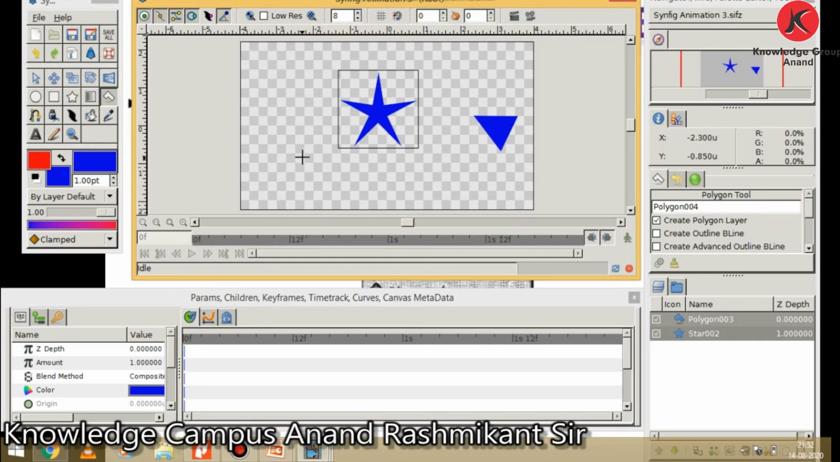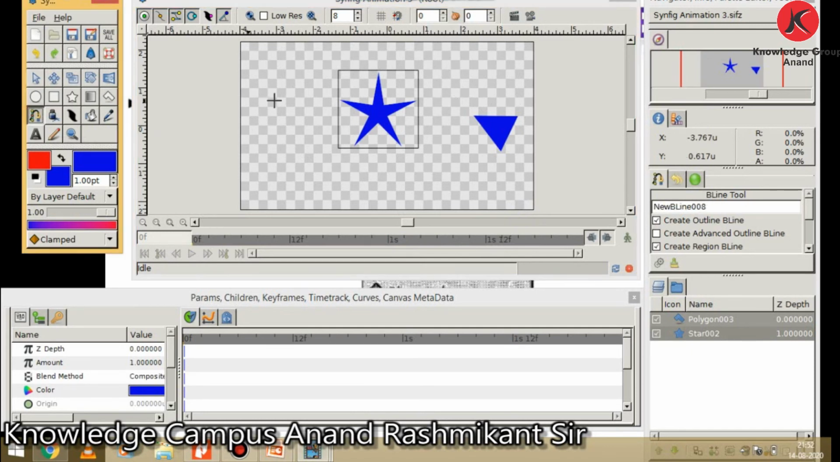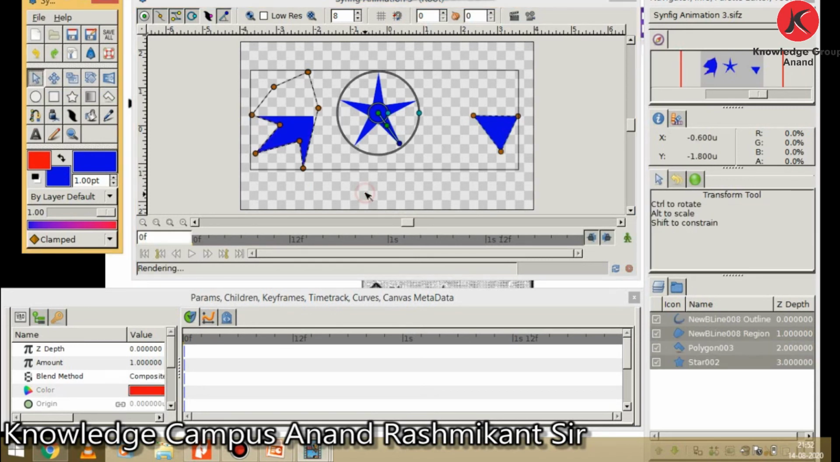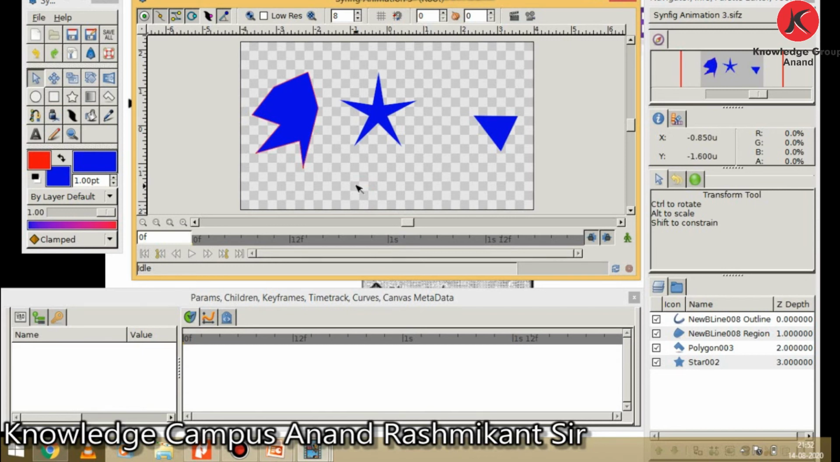Same way you can use the beeline tool. The beeline tool is used to make an object with any number of points and curves. So click on the beeline tool and start inserting the points. You can see here. Now if you want to complete it, then select the first point and right click on it and choose loop beeline. When you click on loop beeline, you can complete it, but you can also complete it using the transform tool. Now you can see our beeline shape is ready here.